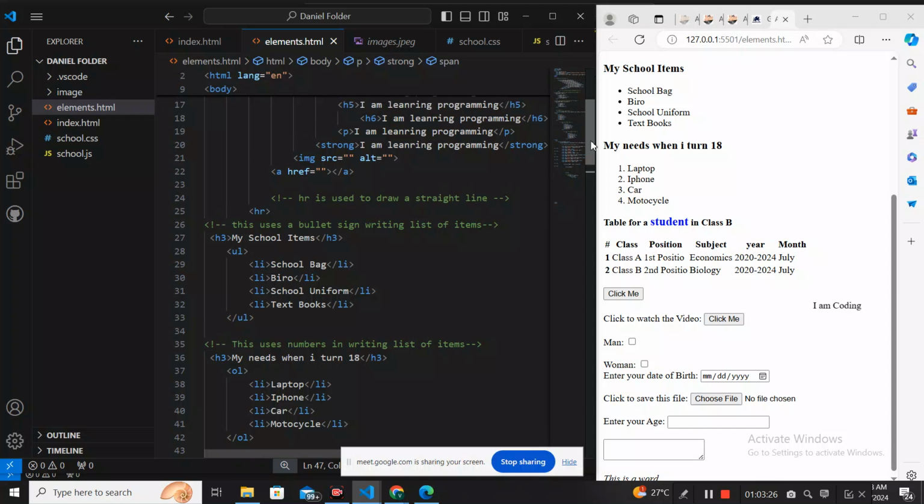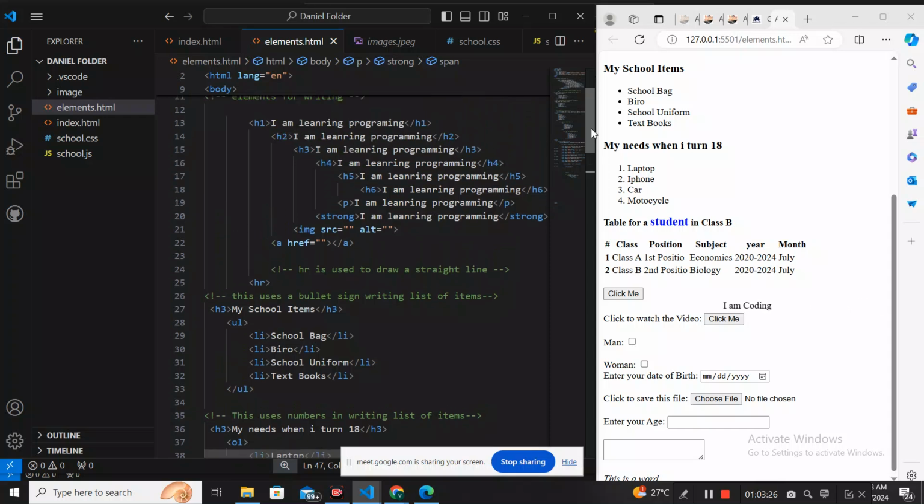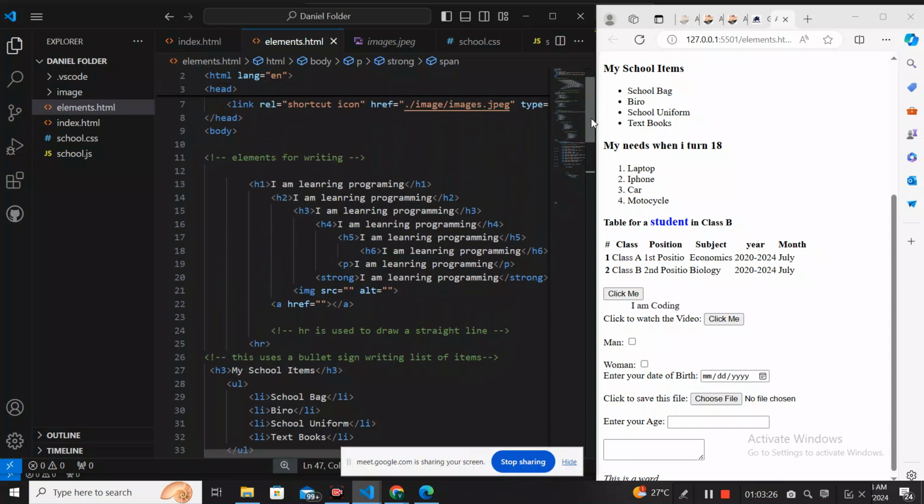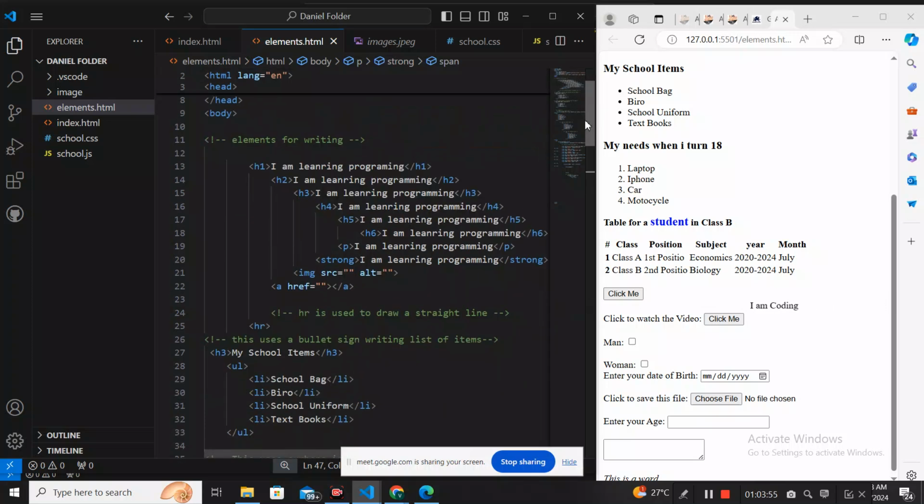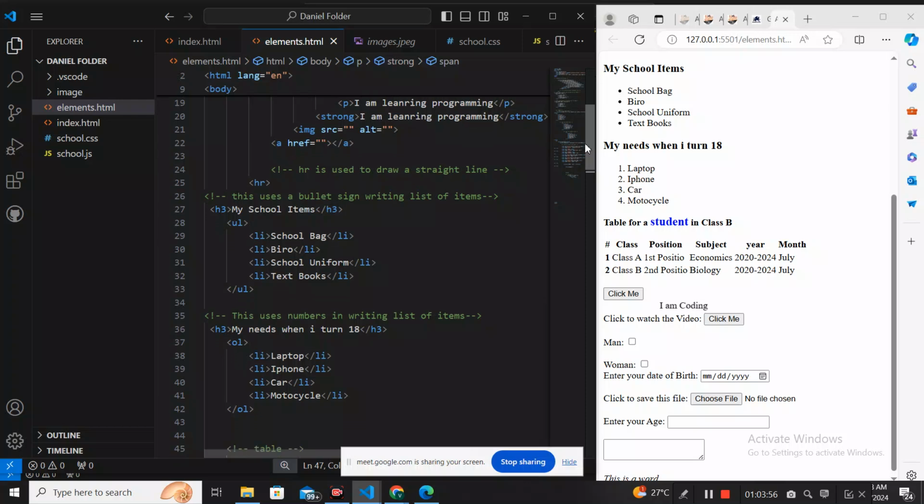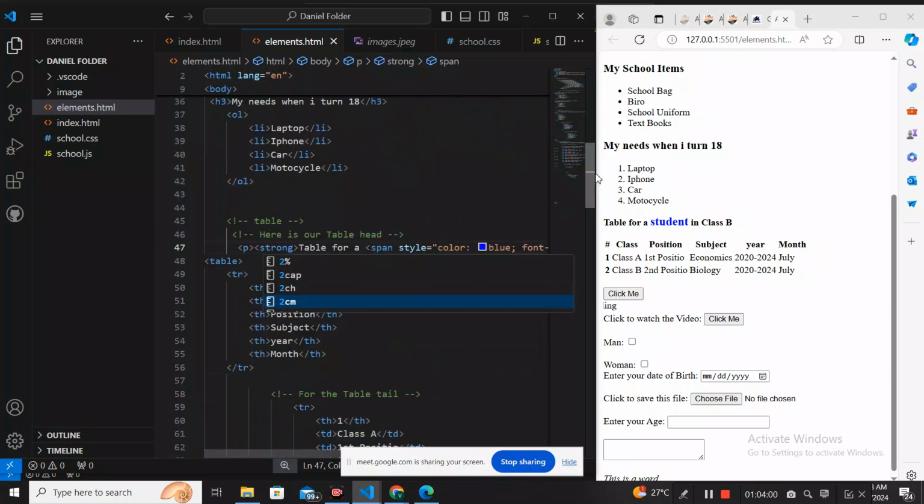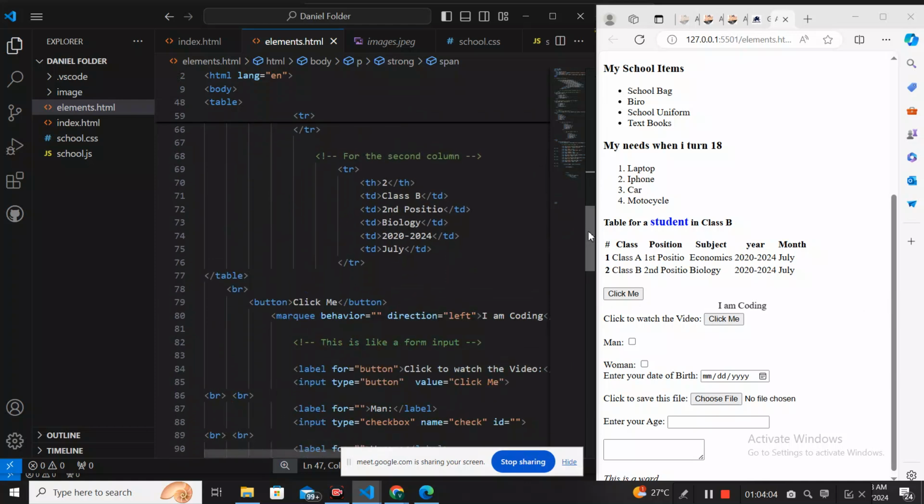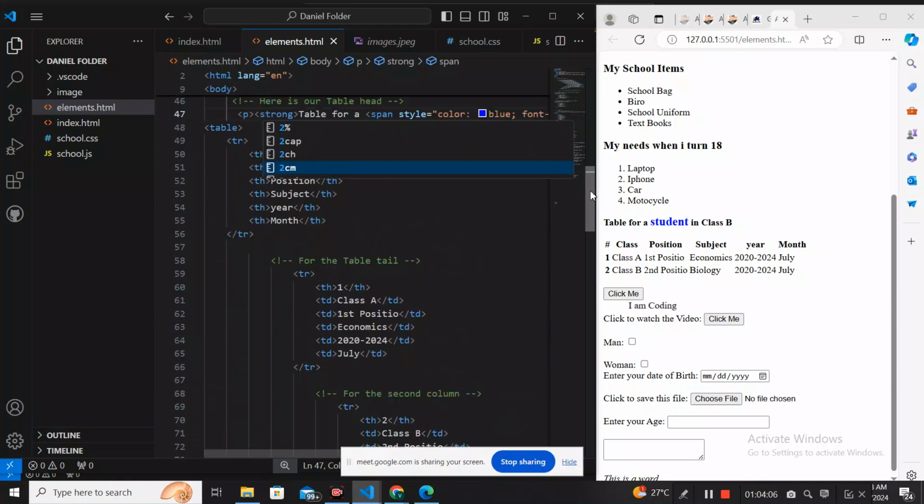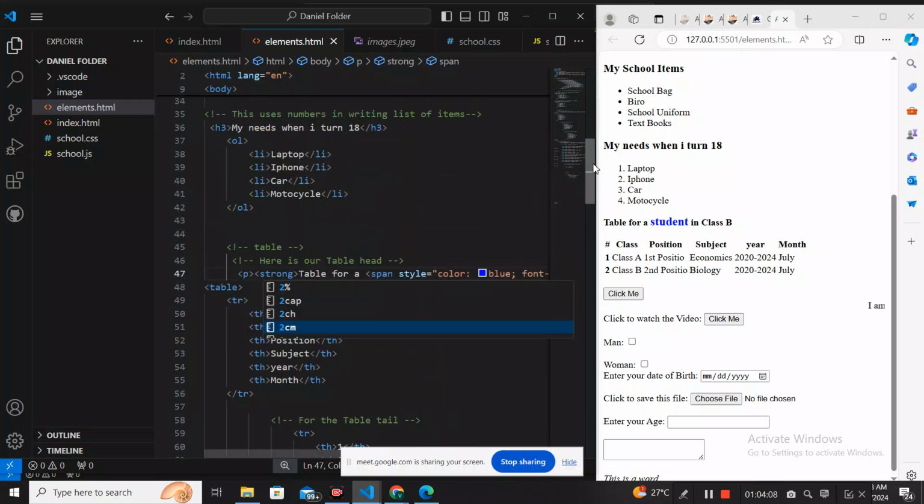Are you following? Yes, sir. Now from these things, you have to check if you have any question. Or, yeah, image. How to call our image. Where is the img?